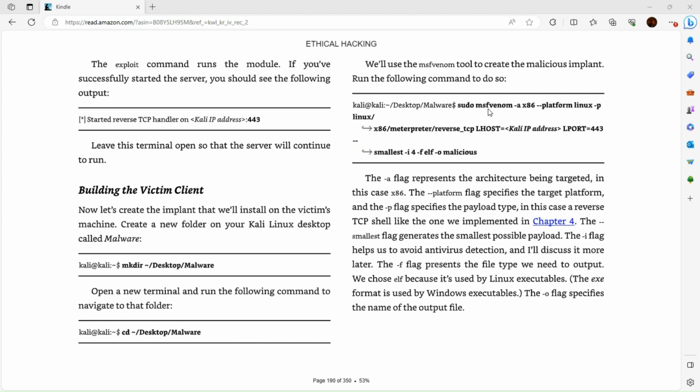sudo msfvenom. Okay, so this is showing that I'm already in the desktop malware folder, right? So I just need to type sudo msfvenom. Let's go ahead and do that. And then if it works, I'll put it in my little book in my folder under building victim client or victim clients.